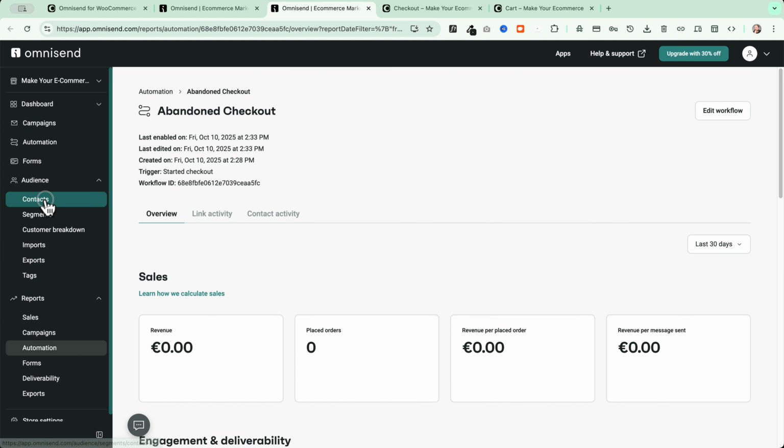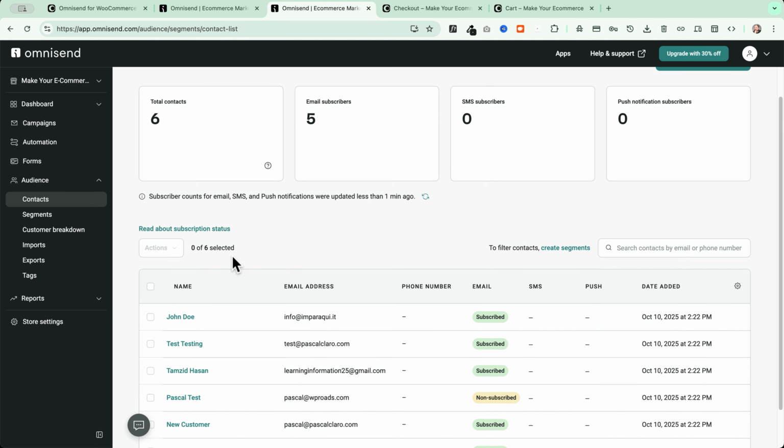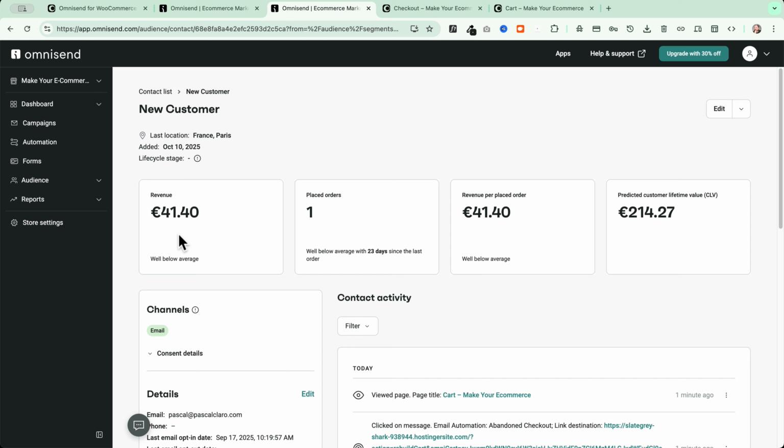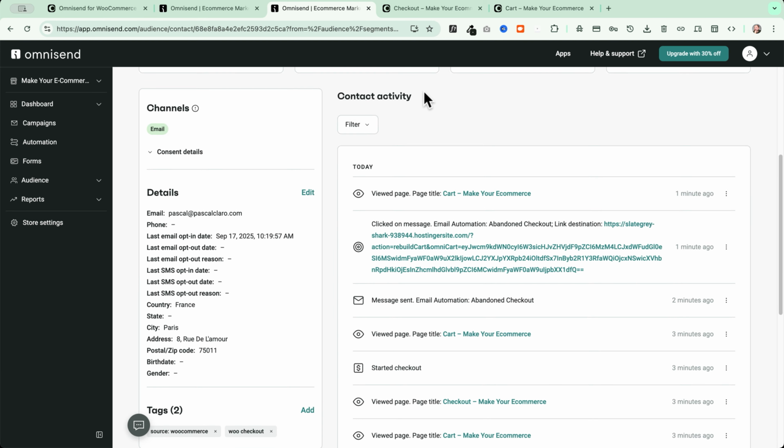When you go on audience and contacts, you can see also all the abandoned carts. You will see the revenue, the number of orders for each user, and then you will see also in the contact activity all the different actions and interactions that the user did with your website and with your email marketing campaigns. Like in this case, clicked on a message, email automation, abandoned checkout, and then view the cart page.